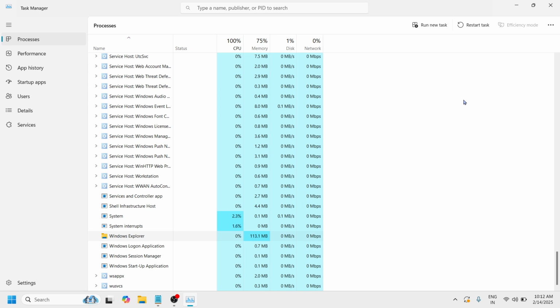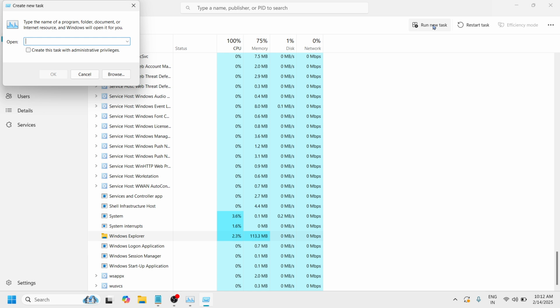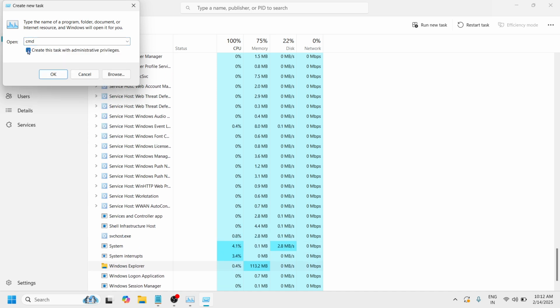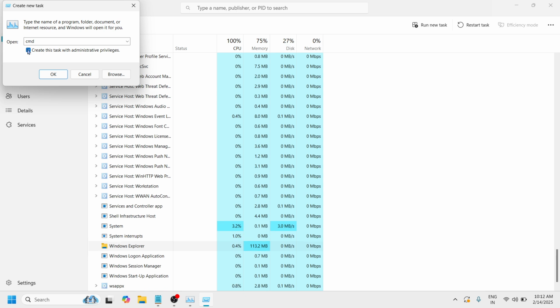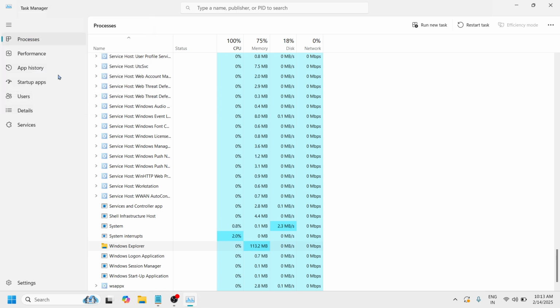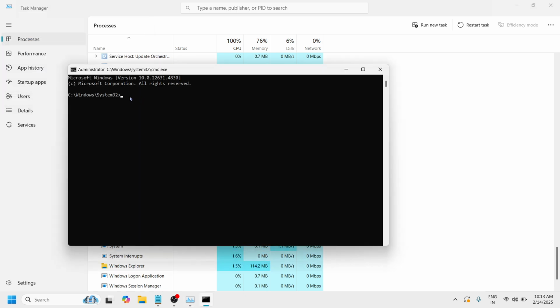to go to the upper right side of your screen and click this Run New Task. The moment you click on it, this small window will appear. Here you need to input CMD and mark this check, create this task with administrative privileges, then click OK. In this new window, you need to input the command, which is SFC space /scannow.